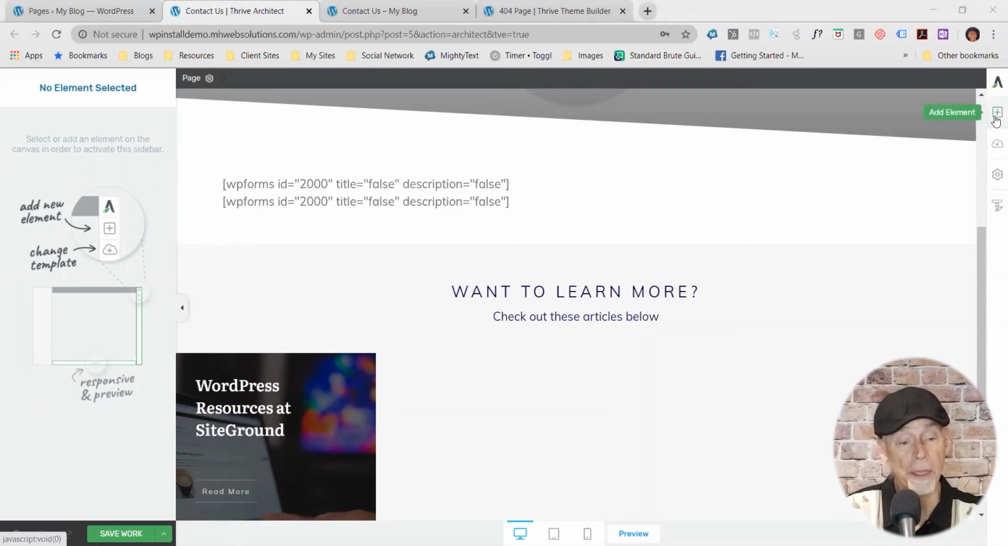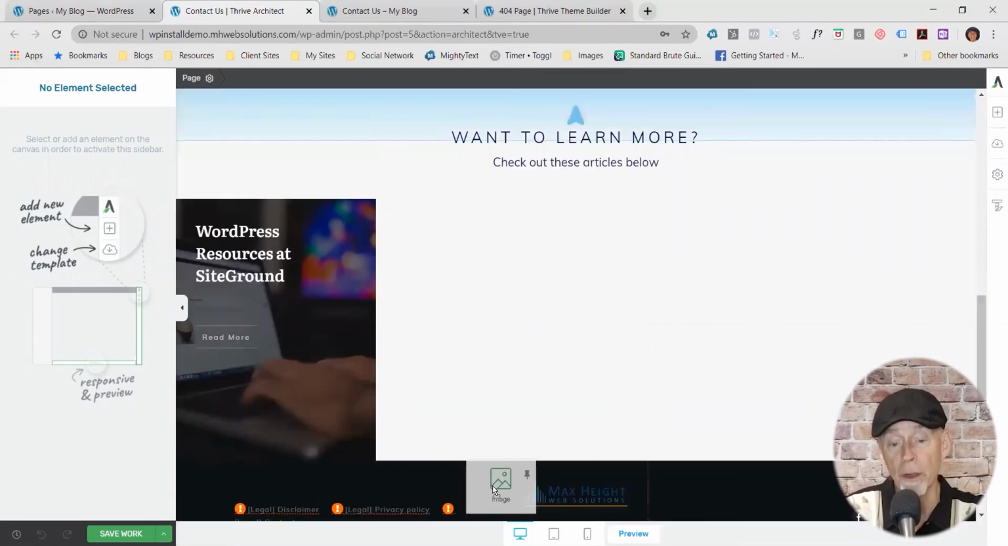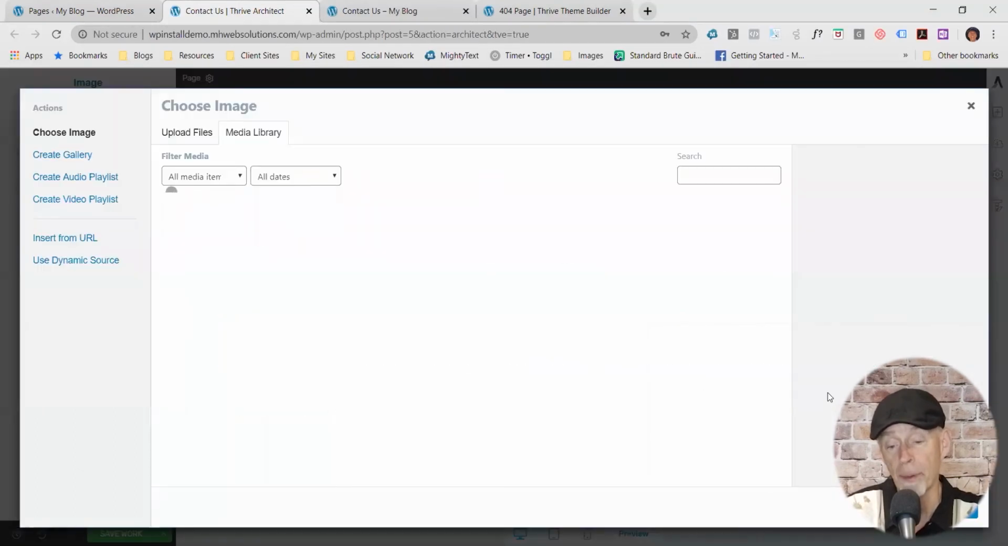I can click this plus and I get this whole list of elements within Thrive Architect. And if I want more text or I want an image, I just drag it out and it goes in this area, but it doesn't go down here because I can't put it in the footer because I don't have access to that from within the Thrive Architect environment. So if I wanted to put in an image, I put that there.